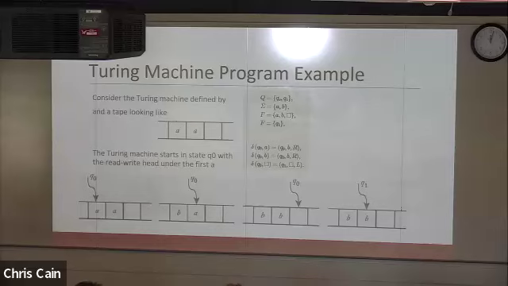Any questions about anything before we dive back into Turing machines and continuing with those until we start getting into the theory of computation?